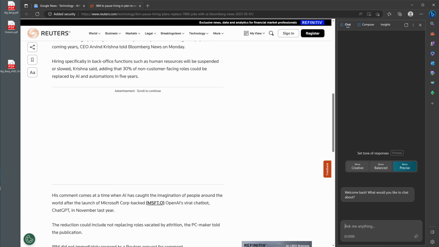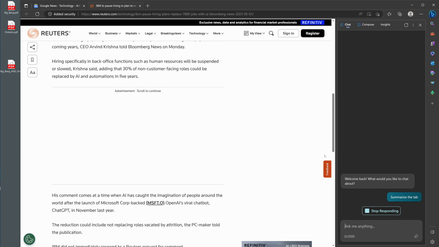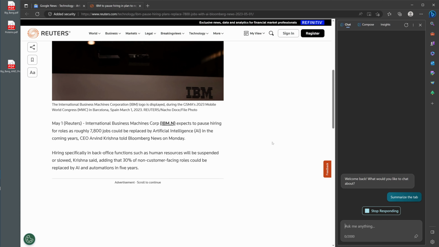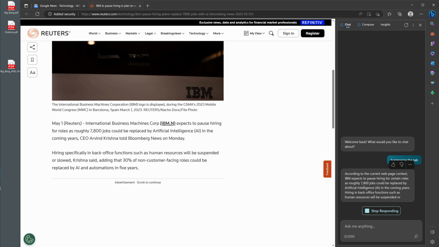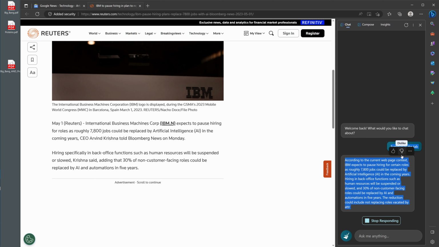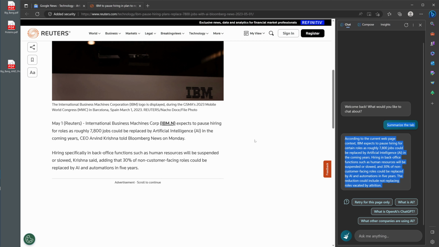summarize the tab. And here we go, and it will have a look at the content of this document, and we get an answer back. And it tells us according to the current web page content. So it really reads here whatever is in this web page. And this is exactly what we need, because what we do now is I have here a PDF.